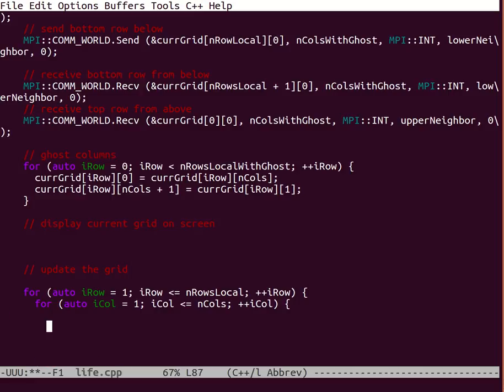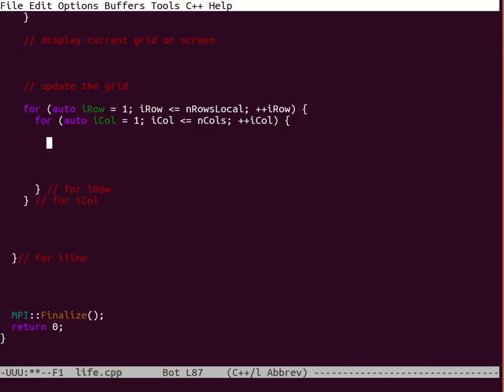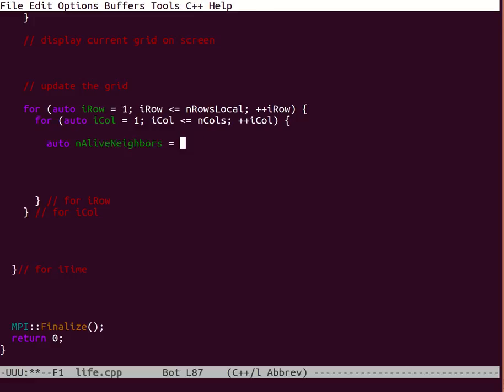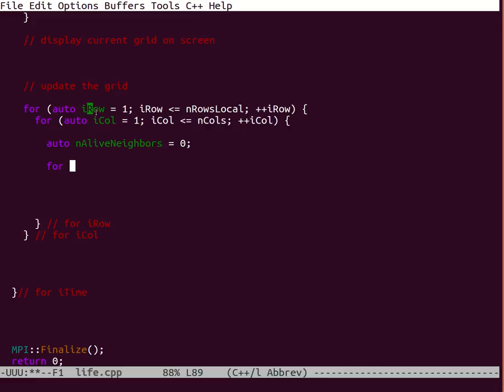And then inside of this loop, I'm going to set up a new variable that's going to keep track of the number of alive neighbors, and initialize it to 0. So alive neighbors, I'm going to initialize to 0. Now I need to loop through all the 8 neighbors of the i_row, i_col element. So I'm going to introduce another counter.